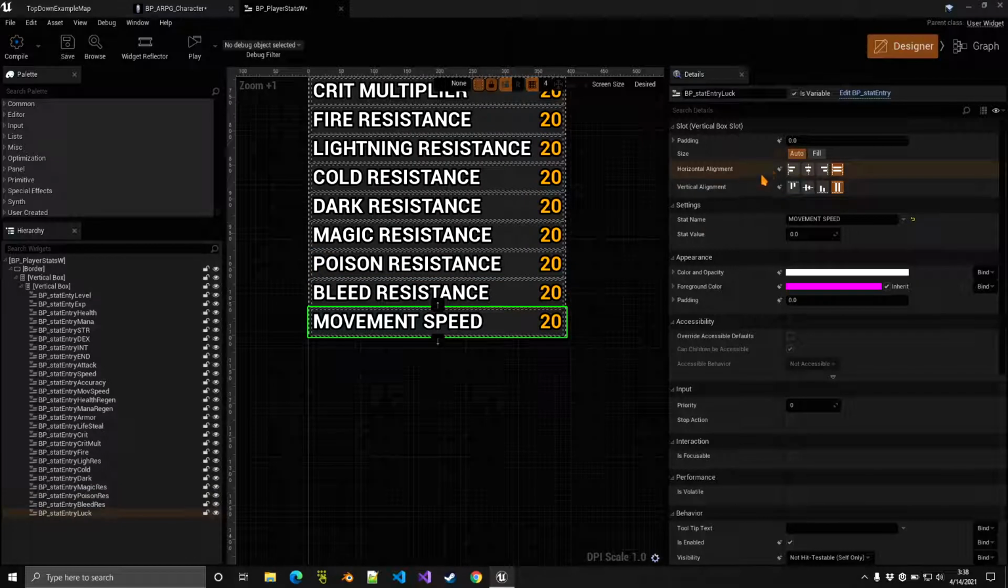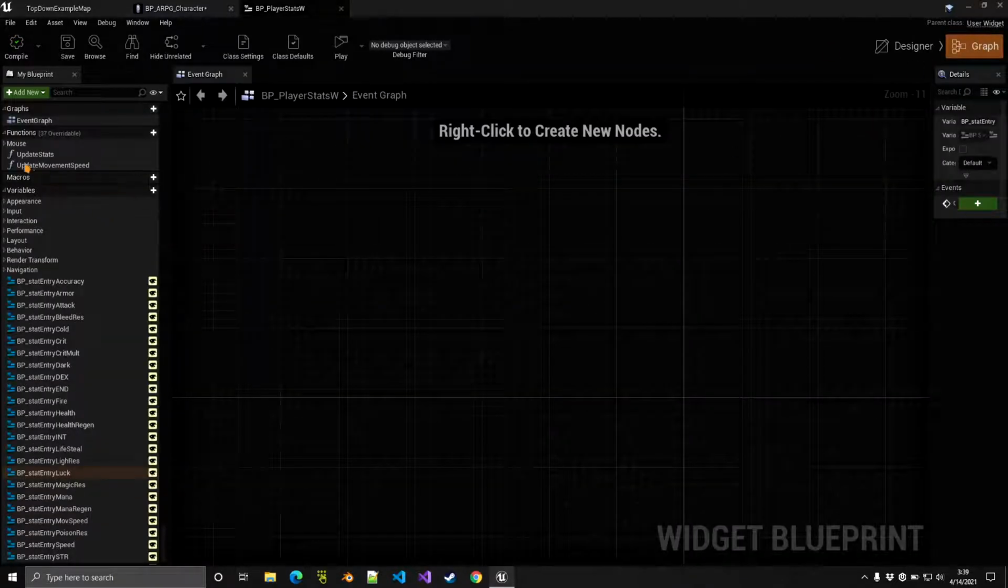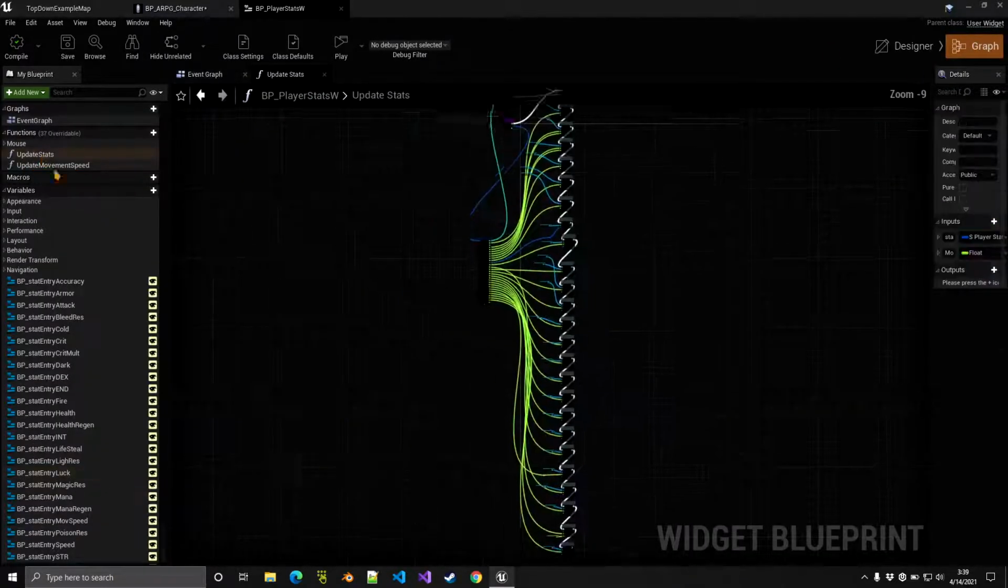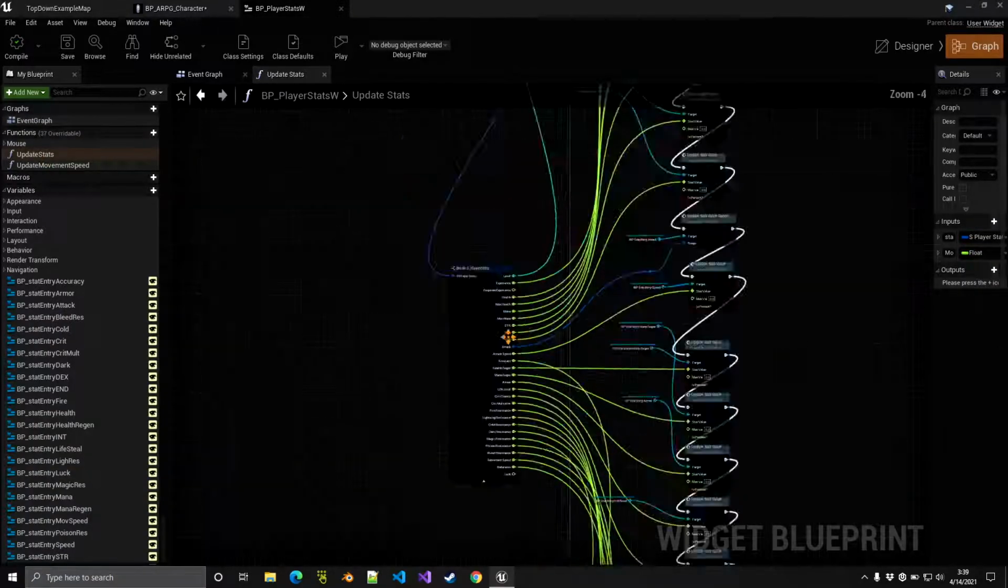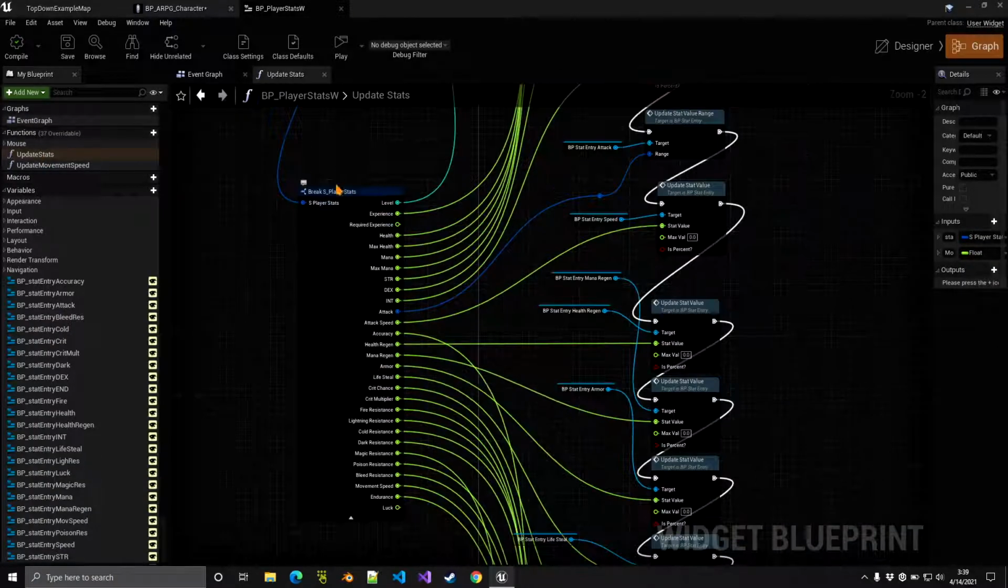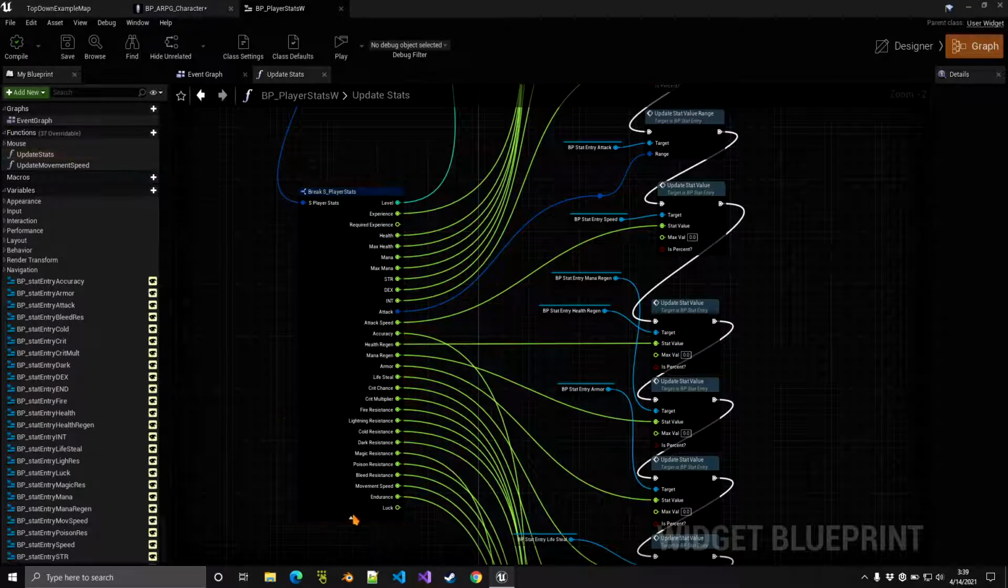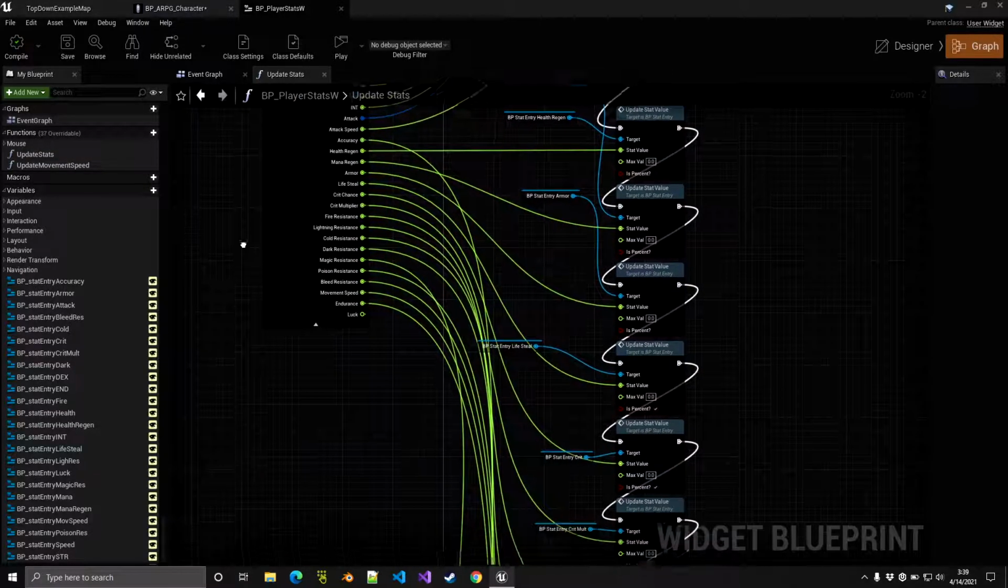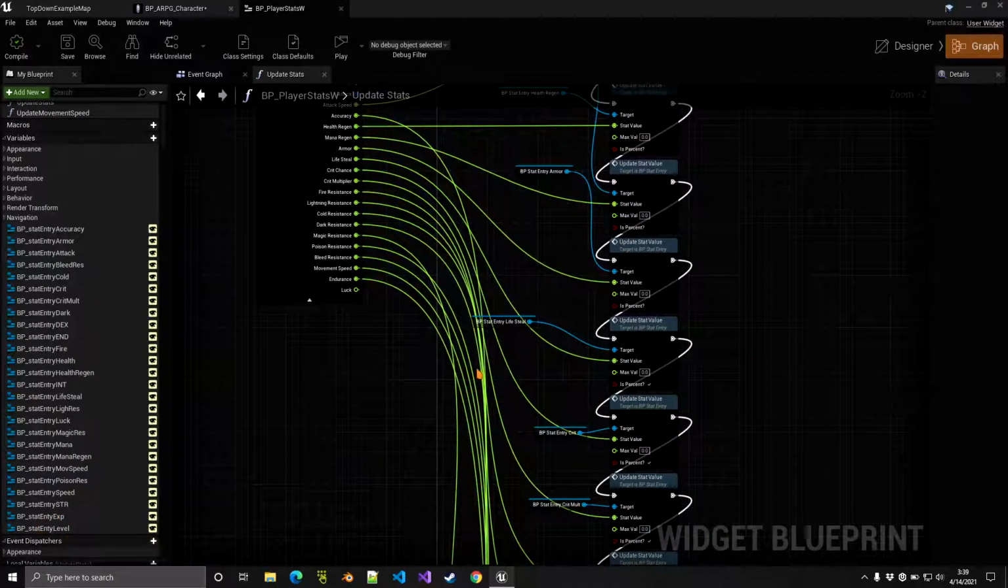Then of course you want to select it, go to the stat name here in the details panel, and maybe name it luck. Then let's go to the graph section here, and we have an update stats function. Of course this function simply takes in the struct, the player stats from the character, and takes these entries and updates them.